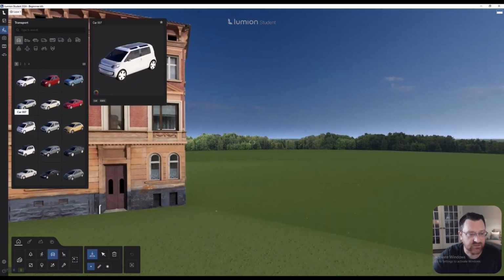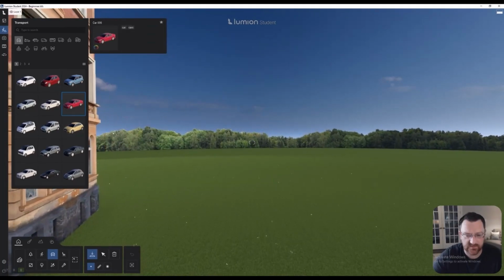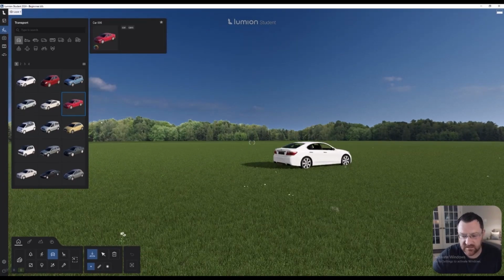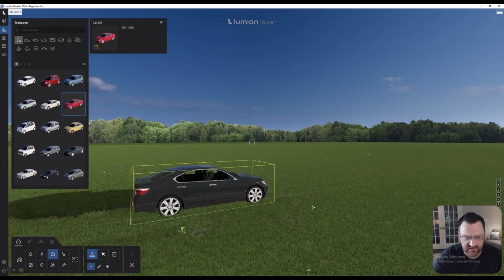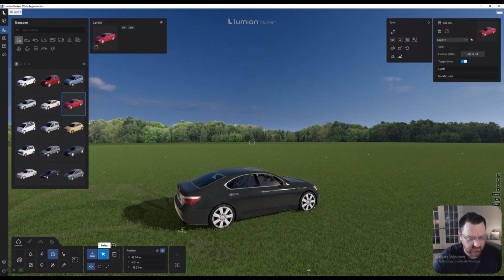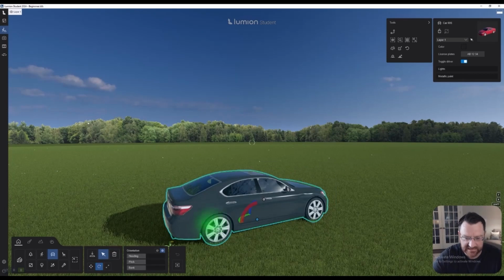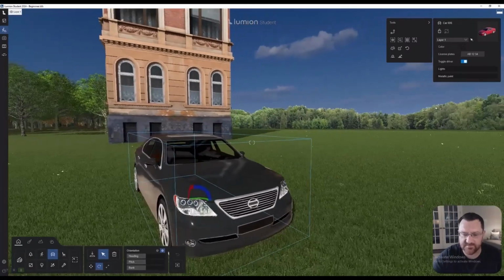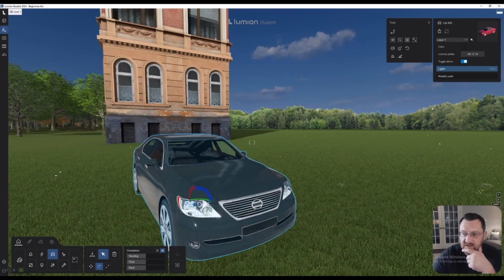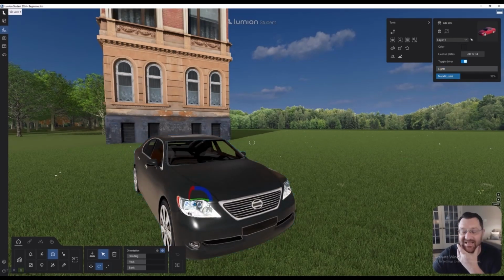One thing I do also want to mention, vehicles in Lumion are really, really cool. They do have some nice little settings, and the models are generally pretty good. I'm just going to place this very ugly sedan-looking thing here. And we just spin around. You can see we've got some nice options. We can toggle the driver, we can toggle lights, and we can toggle metallic paint.